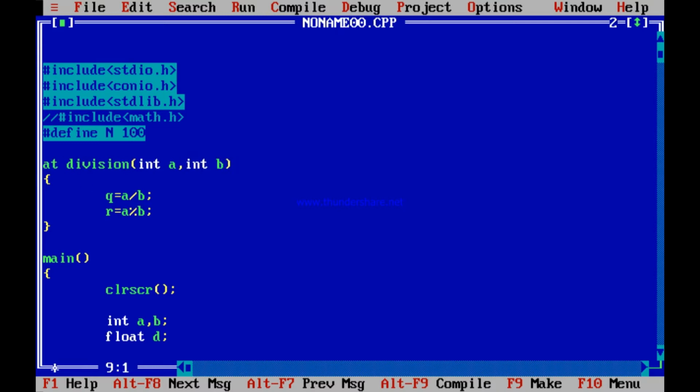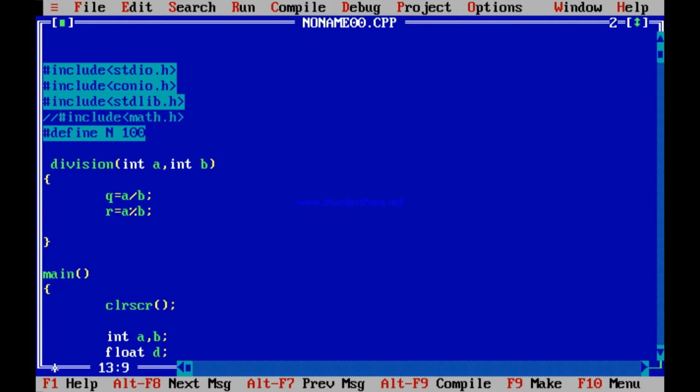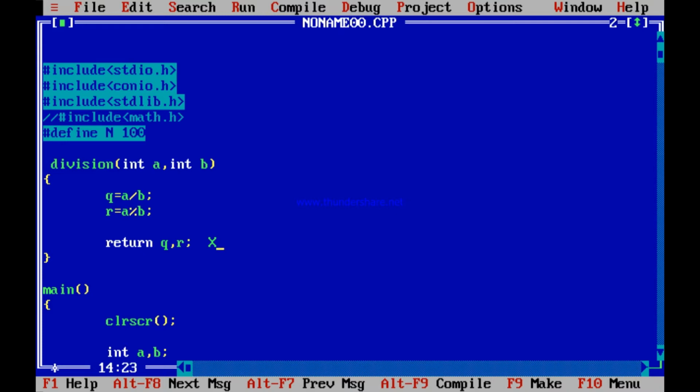You cannot return float. Quotient and remainder are all integers. So can you return two variables q and r? Suppose if I write return, what will I write? Will I write q, comma r? Not possible. Wrong. I cross out. Returning two values from a function is not possible. You have to return either q or r, but I want both.